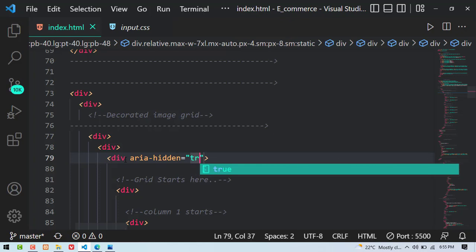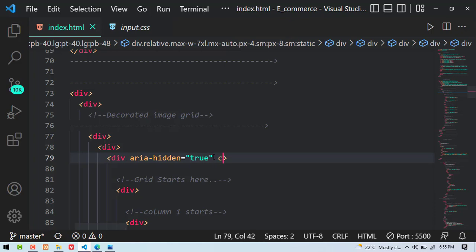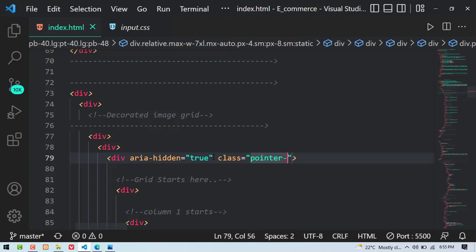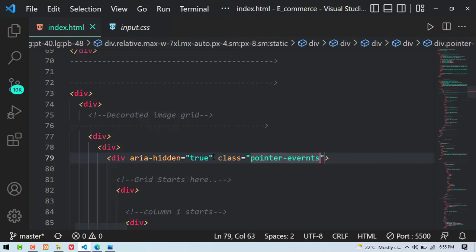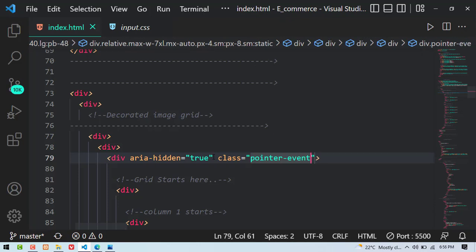So we'll have that being true, and then I will start styling it here. So class, first class is pointer-events. In this case, we're just changing the behavior of the pointer, like when it's clicked, how should it behave. So none.